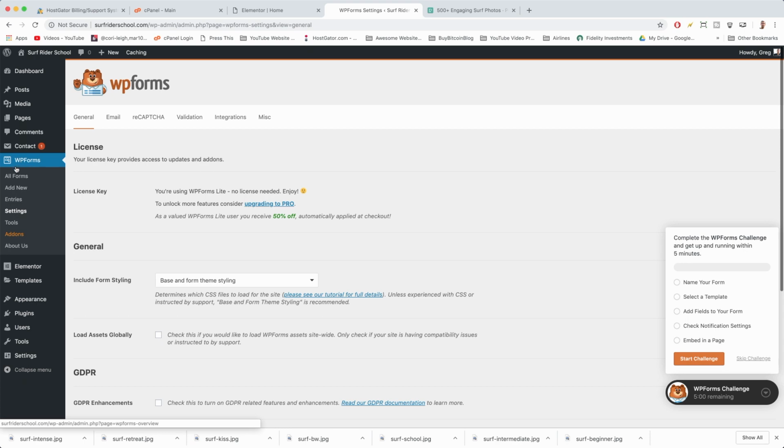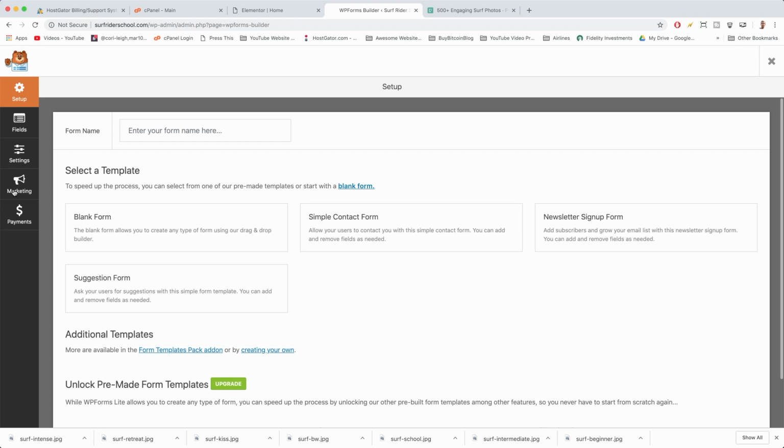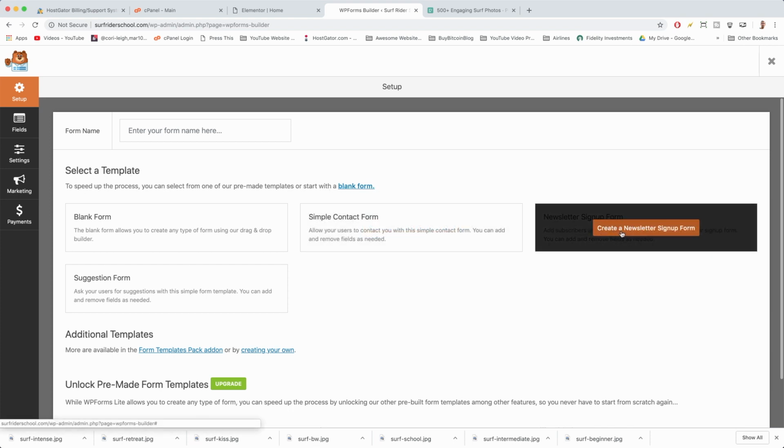Well, we have a button for add new forms. Why don't we try that? And it takes us to the WP Forms editor. Perfect. So we're actually just going to grab a template and we're going to grab the newsletter sign up form template. So click that one.